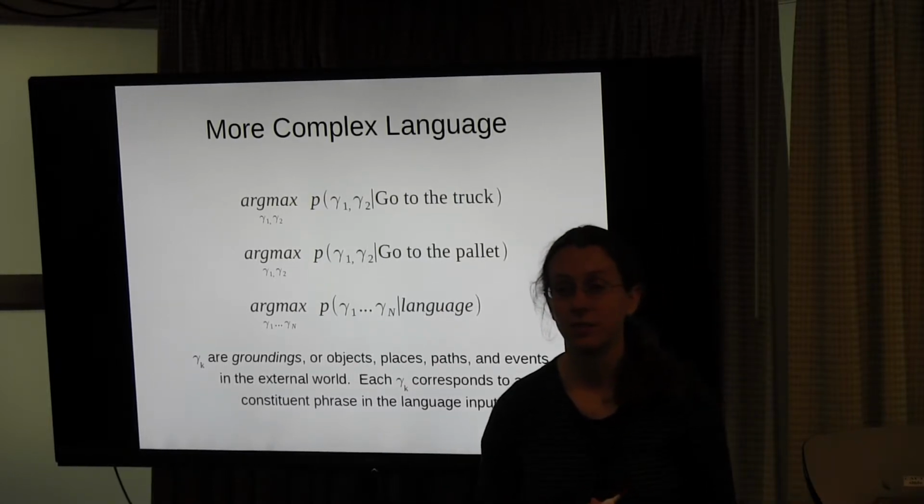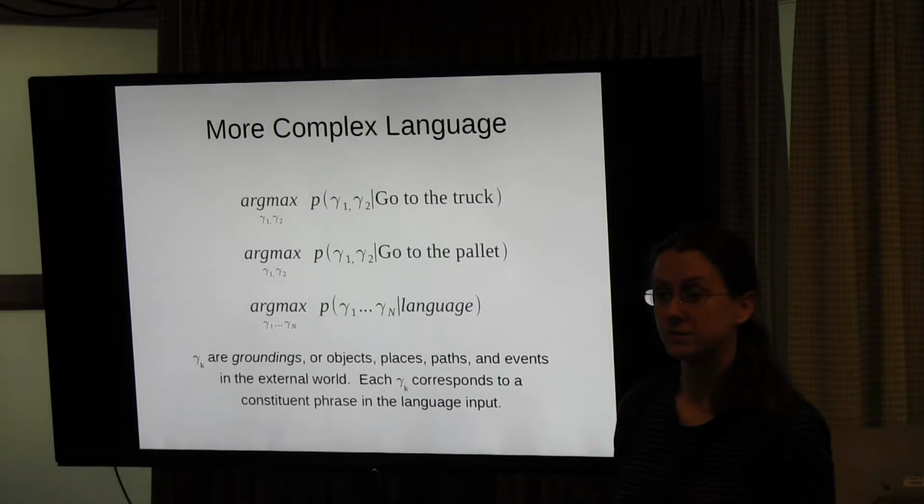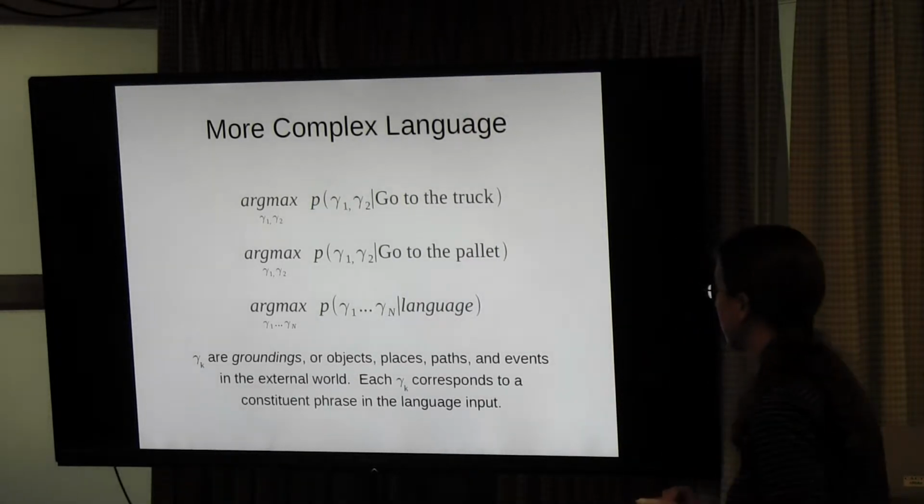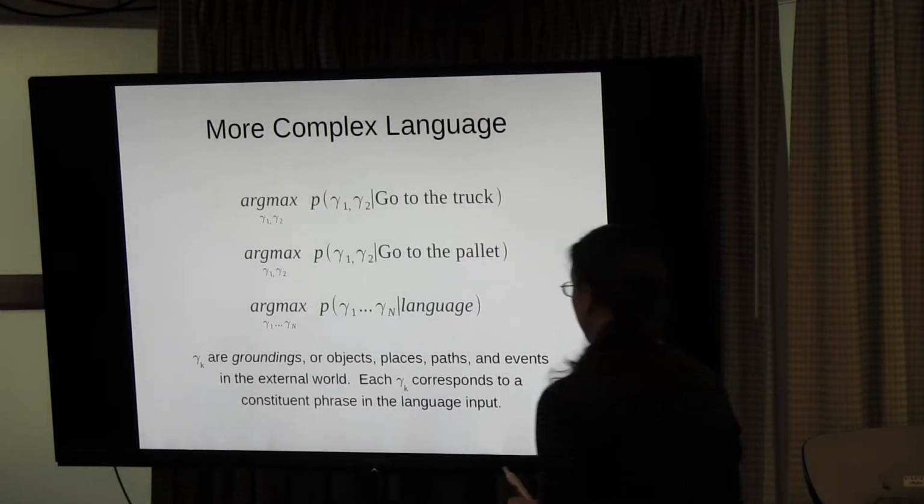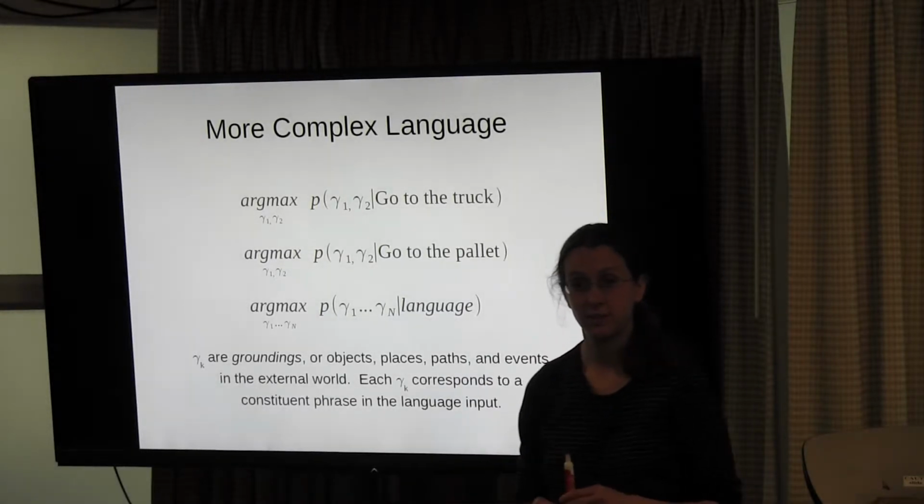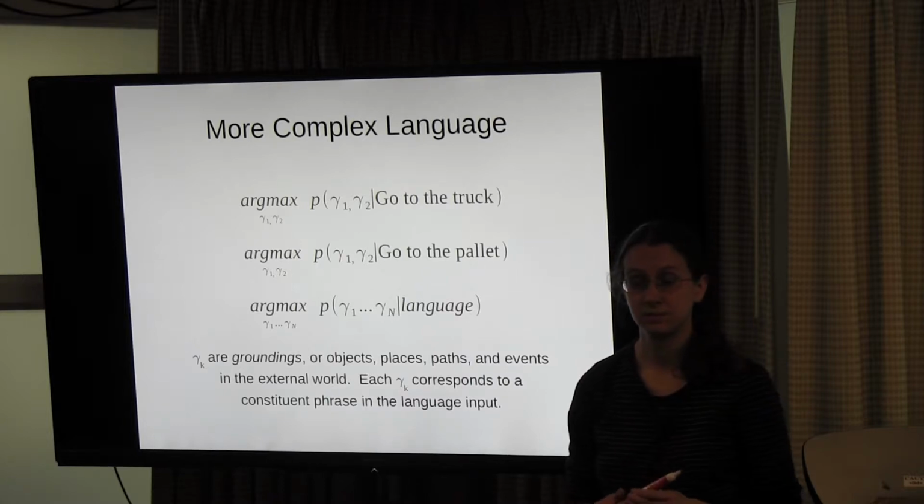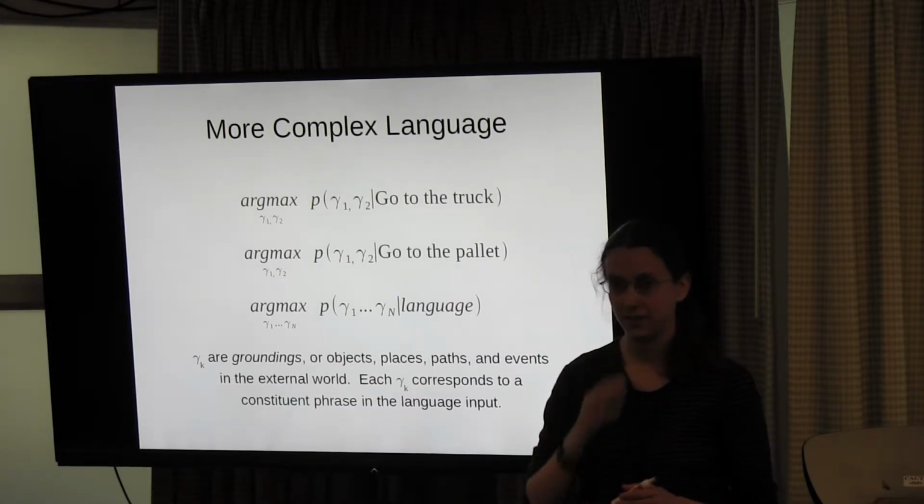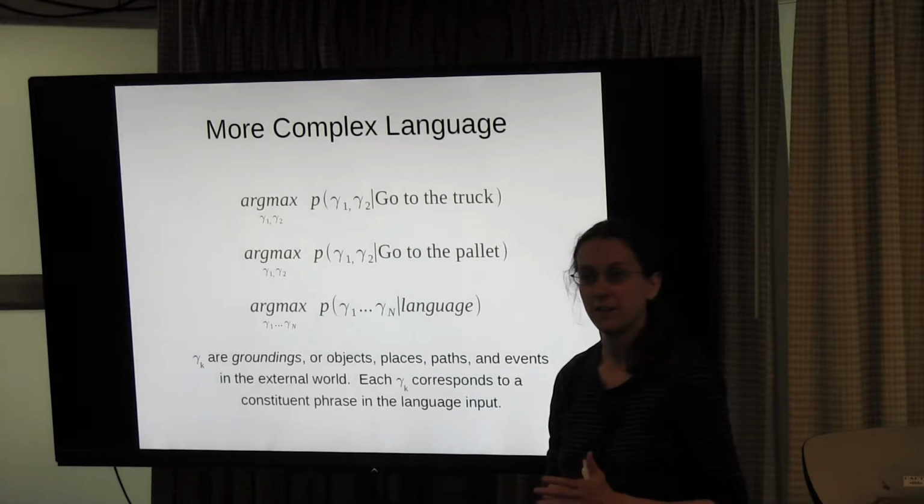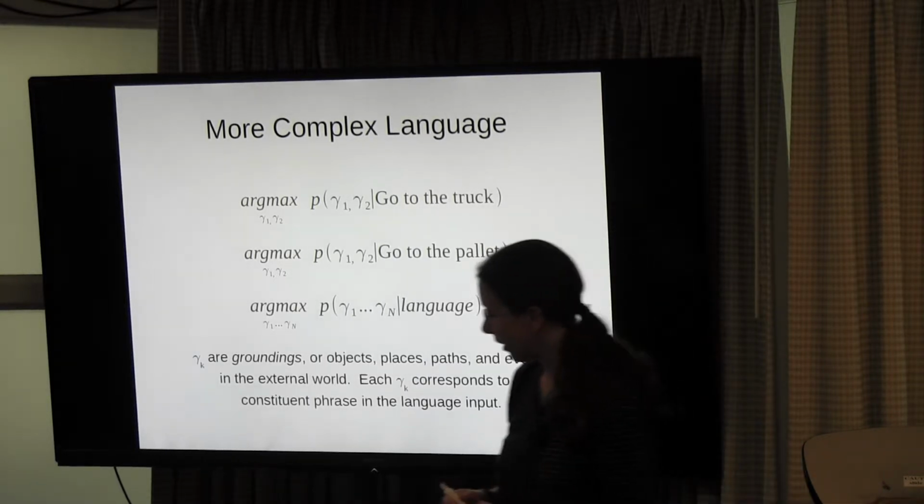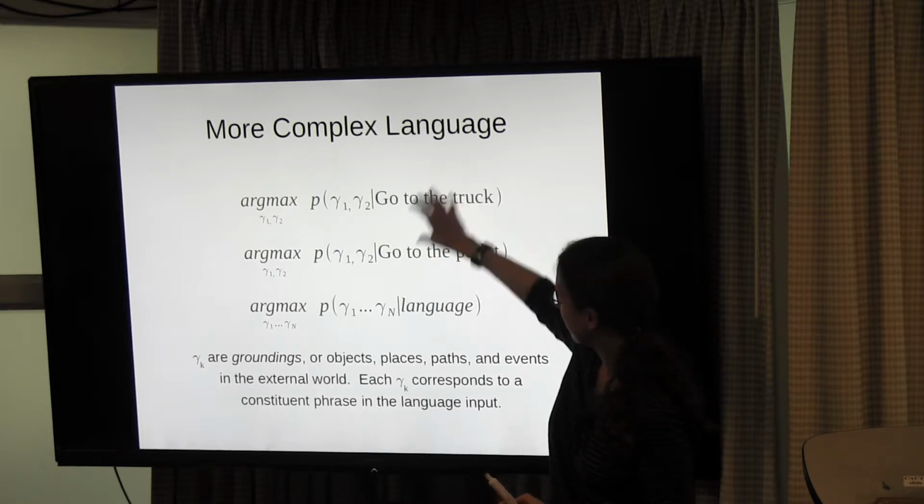With these gammas, are we just treating this like a bag of words model, or is there also grammar and syntax in the text as well? What do you think? It seems like not so much, because when you went to two of them for "go to the palette," you did one that represents "go to" and one that represents "the palette." So how are they related? Let's just take "go to the truck."